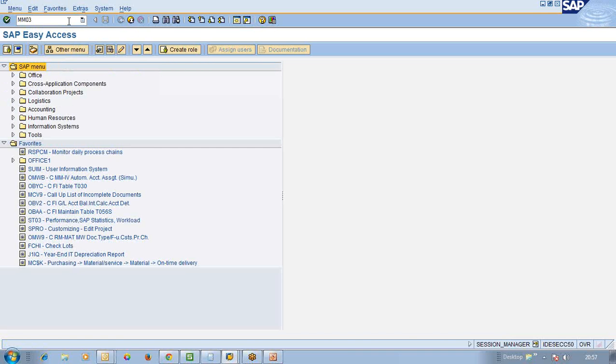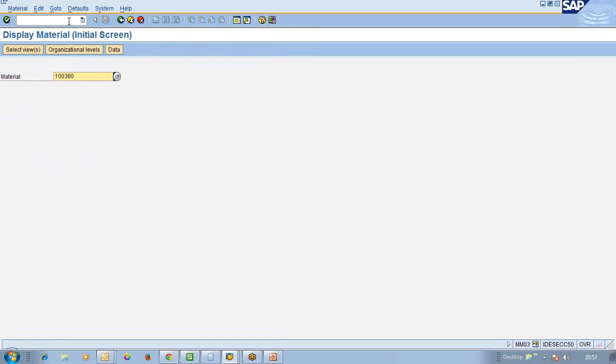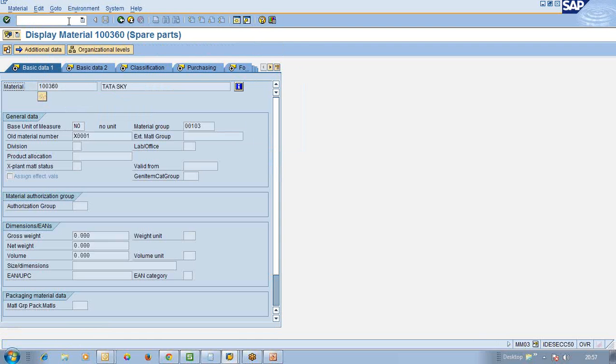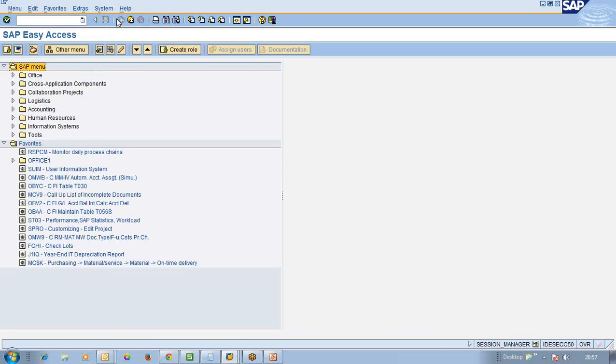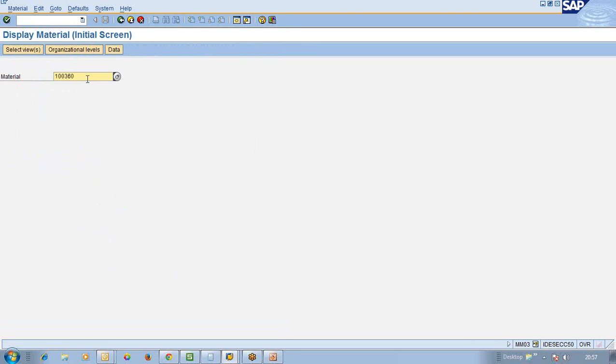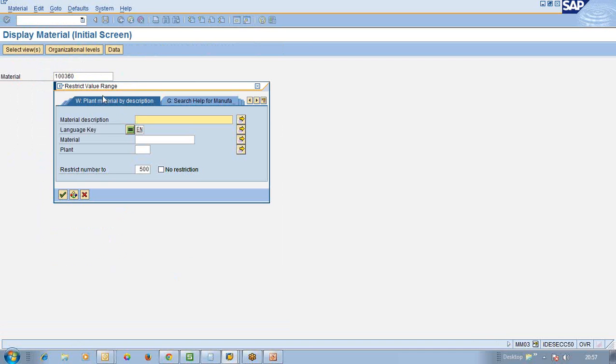Okay, here I entered MM03. When I enter MM03, it will take me to the last created material. But suppose I don't want to see this material, I want to see another material. So again the F4 option is used here. The F4 option is called the search help.